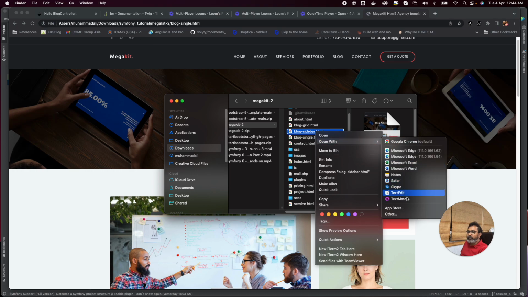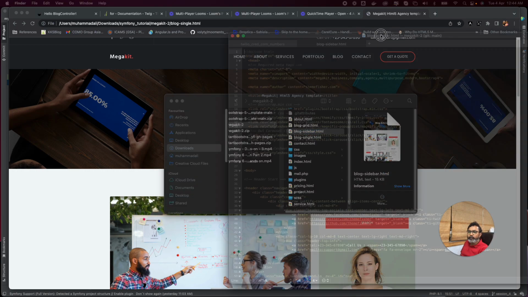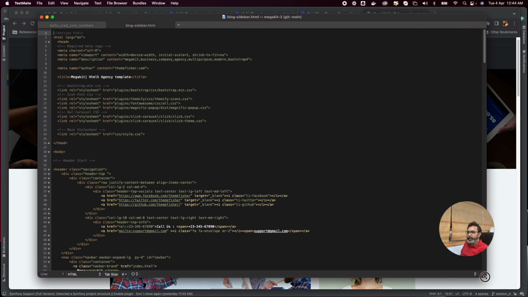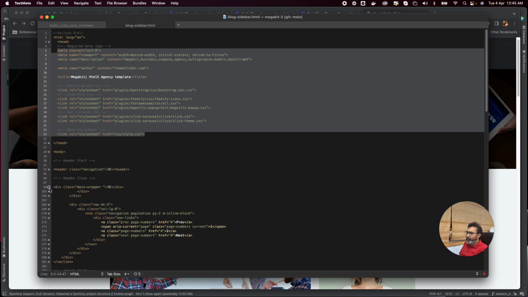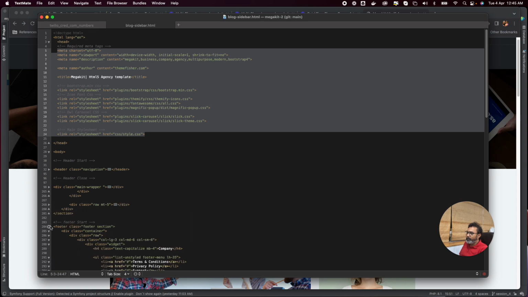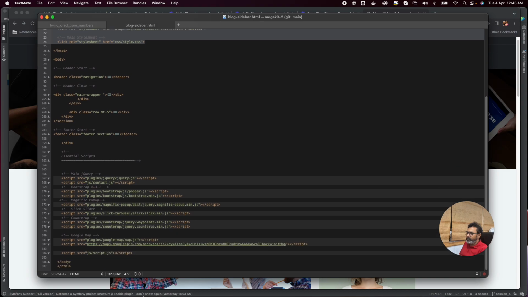inside a text editor. Here I have something called TextMate. Every web page is enclosed in an HTML tag. It has a head and a body. For all the pages, this will be the theme. In the body we have a header, a main wrapper, and finally a footer section, and then some scripts and all these things.